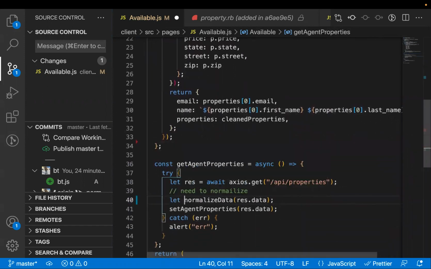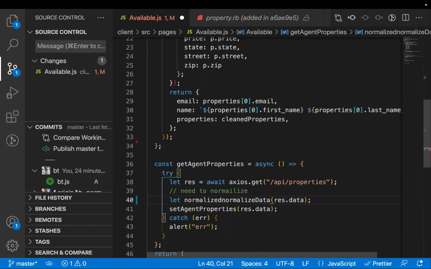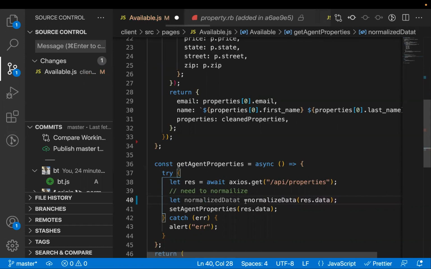Then I can store that to a variable. I'll do this in two lines so it's a little more readable. Normalized data. So now that function returns this. And then this is what I'm going to set.